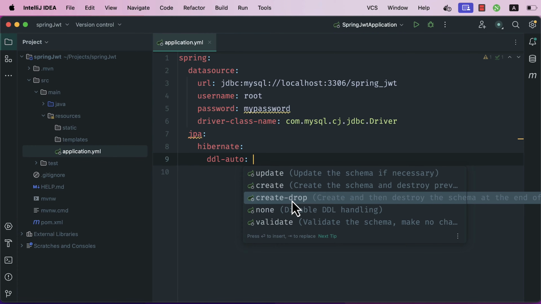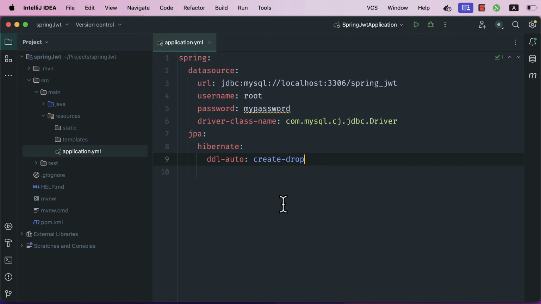The main usage of create-drop is that when we start Spring Boot, it will create the necessary tables for us, and whenever we stop the application, it will drop the tables. So we'll get fresh tables every time we start our project. That is for our development only. When you deploy it in production, make sure you choose the right one. Giving create-drop.